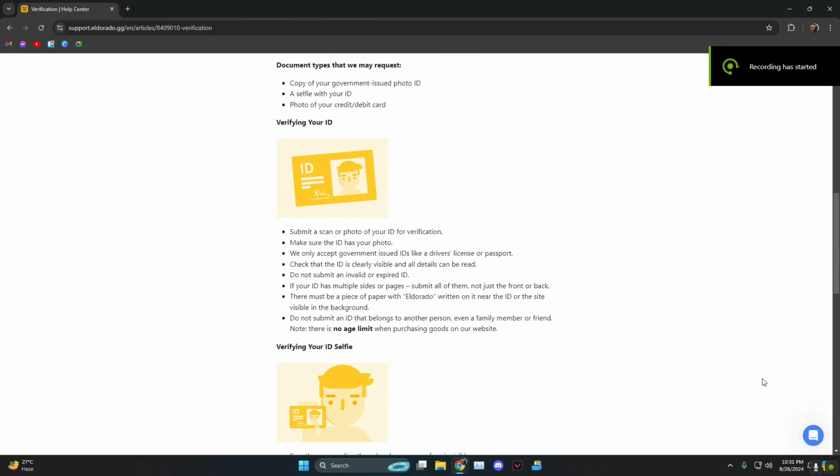Everyone, today I'm going to tell you how to verify your Eldorado.gg account. So what you need to do is have an ID. It could be a national ID, or it also could be like your driver's license or passport. And it needs to have your photo. You need to make sure that it's clear and everything can be read and it's not invalid or expired.